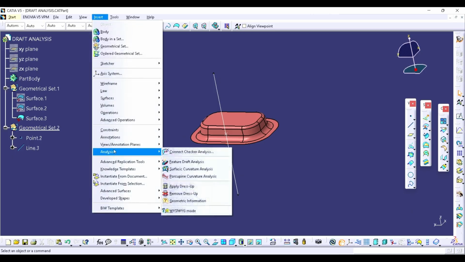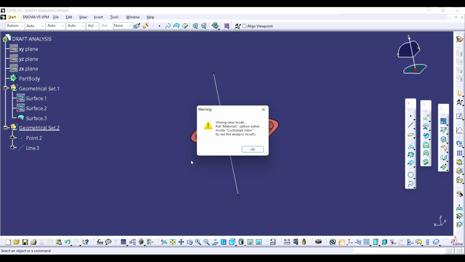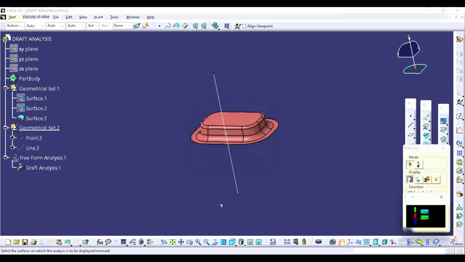Now I require what I want analysis, so that's why I'm going to insert. Here is one tab which is analysis, and there features, drafts and analysis. So click on this. So here is one pop-up, wrong view mode, put materials option active inside customize view to see analysis result. Okay, so what they required. So here you will see, here is one material mode, shading with edges right now. So we have to choose the material one, this one, shading with material, or there is one another option, you have to customize your view parameters. So just click on this.